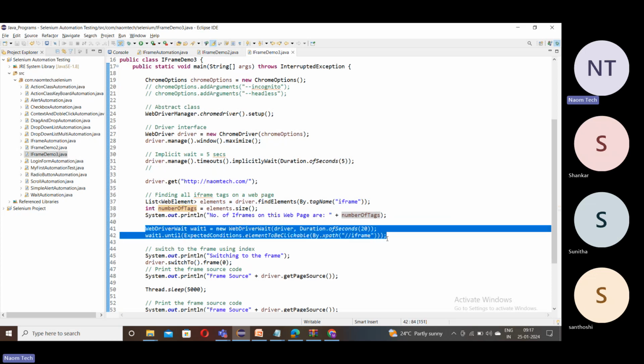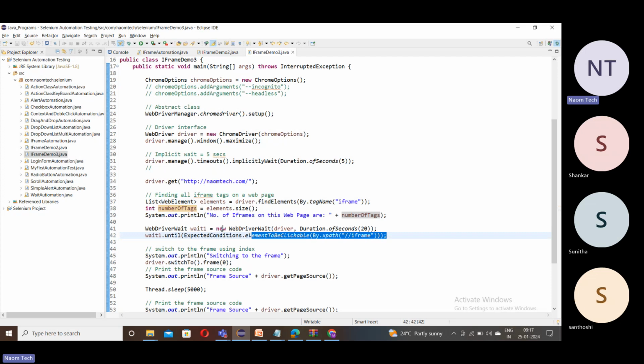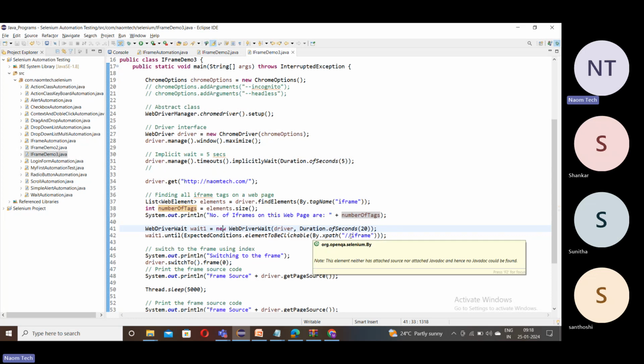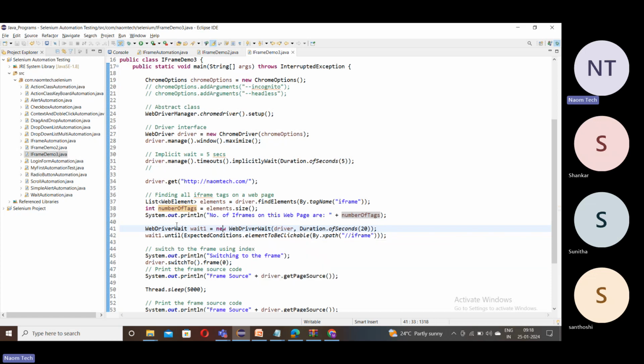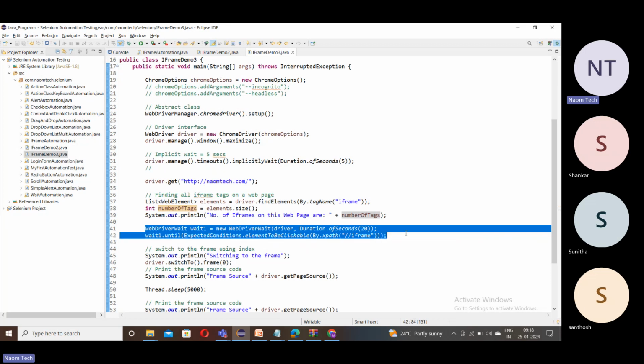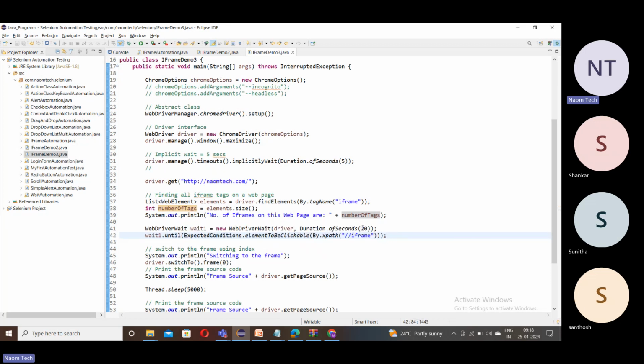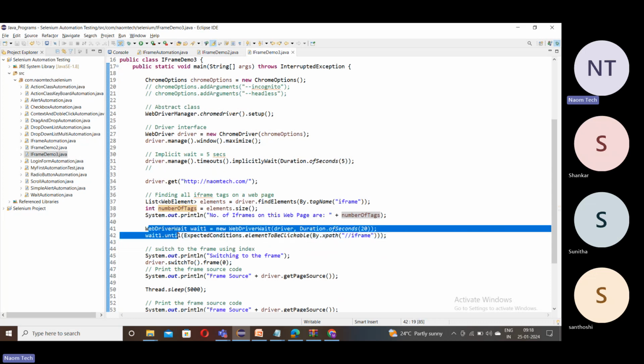And you know about this. This is a waiting strategy. This strategy helps us wait until that particular frame is loaded into that web page. You can see here expected condition element to be clickable by XPath iframe. Until that clickable element is loaded, this waiting strategy is applied. I hope this is clear. Even though we mentioned a duration of 20 seconds, what will this waiting strategy do? It will just try to wait until that particular web element is loaded into that web page. So that is the purpose of this waiting strategy.